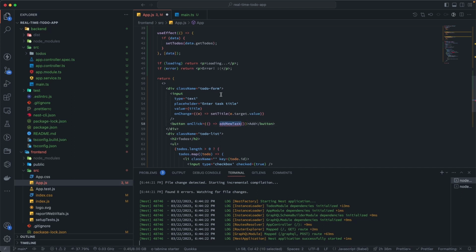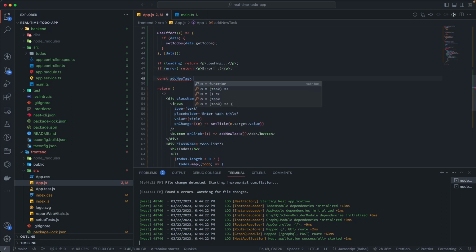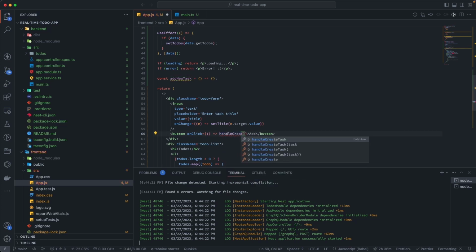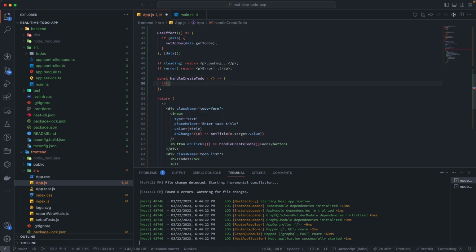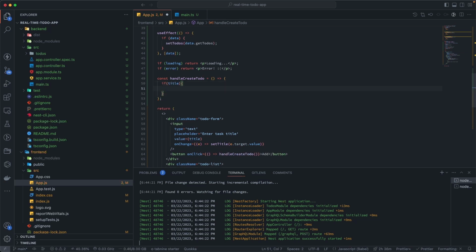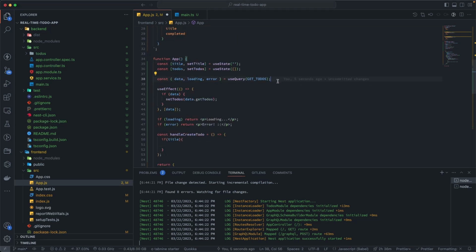One method is there, we have to create this method. So const, this method, or we can say handleCreateTodo. This name is kind of similar to this one, so createTodo. Inside this method we have to check if the title is there, then we have to create the todo. So I have to create another mutation over there.